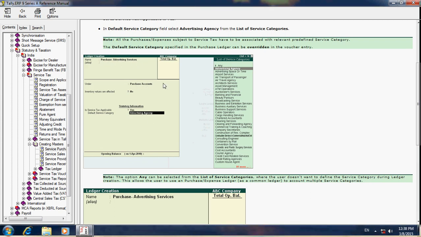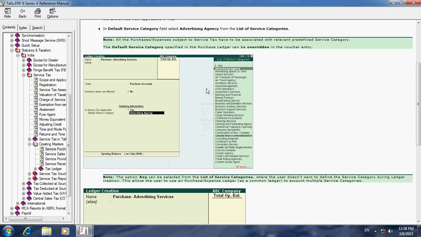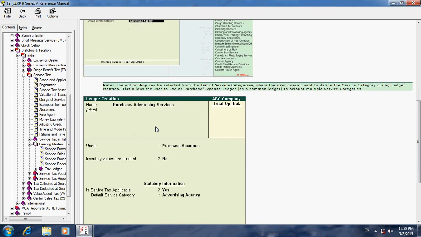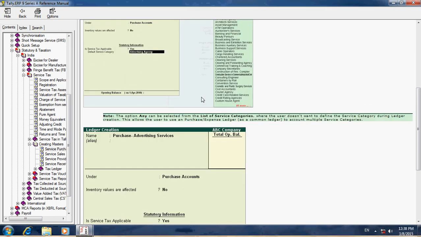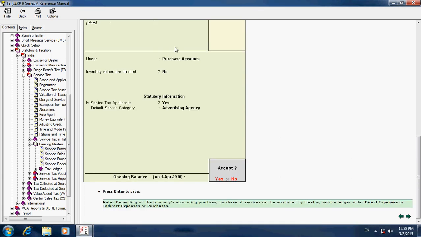This is the ledger name, Purchase Advertising Services. This is the group, Purchase Accounts. Then Service Tax Applicable, Yes. Then select the default service category. Service category as Advertising Agency. Like this. Then press yes to save this ledger.